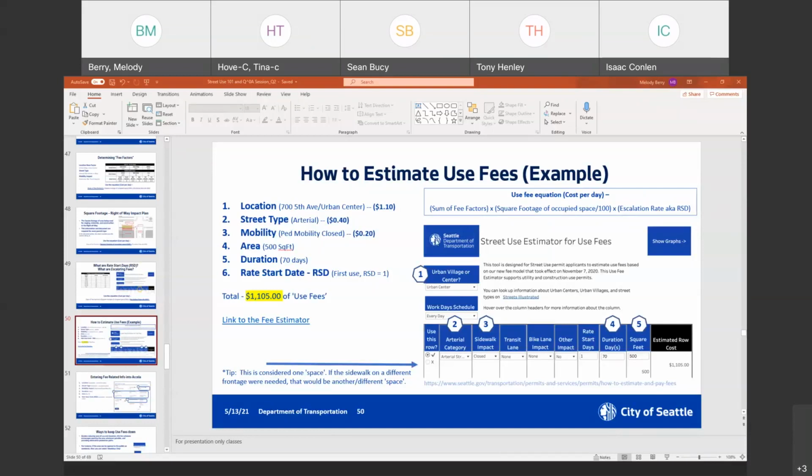And this slide also has the link to the fee estimator. I don't know if I should link it in the chat as well, but the fee estimator is embedded into our main fee website, the how to estimate fees and how to pay website. But in the PowerPoint, that clickable link will take you right there.